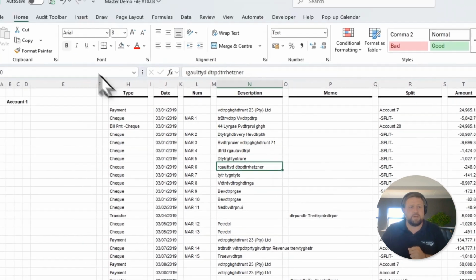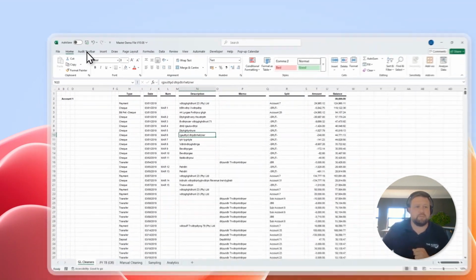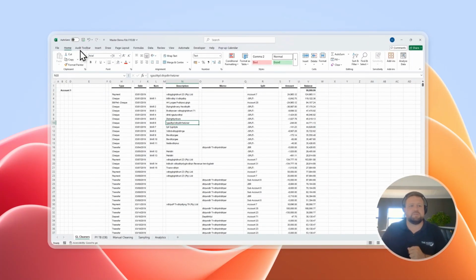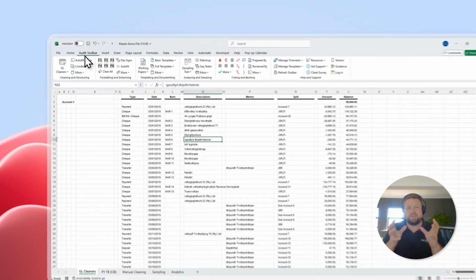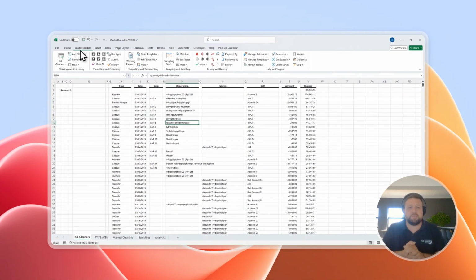Now, on my screen, you should see the Excel ribbon, right? And the Audit Toolbar installs directly into that ribbon. So you click onto the Audit Toolbar tab, and you can see it's absolutely packed with features and functions, all aimed at making your life easier whilst you're doing your audit work within Excel.